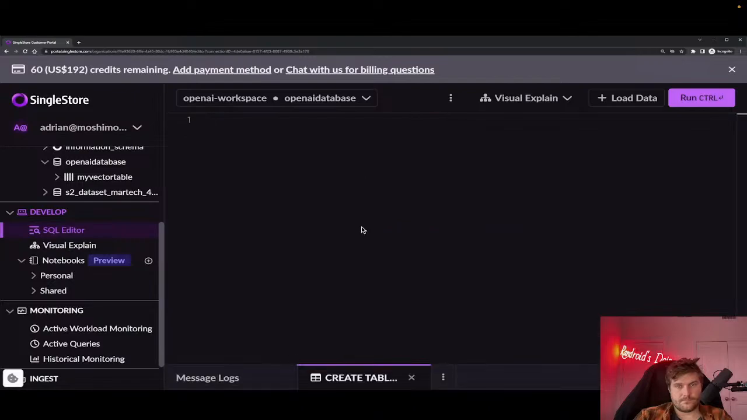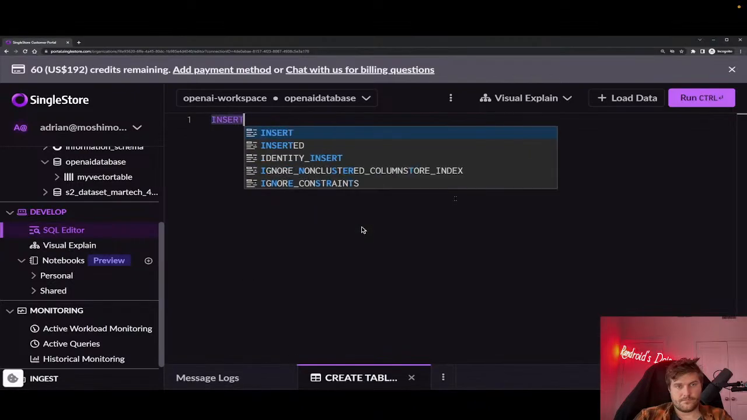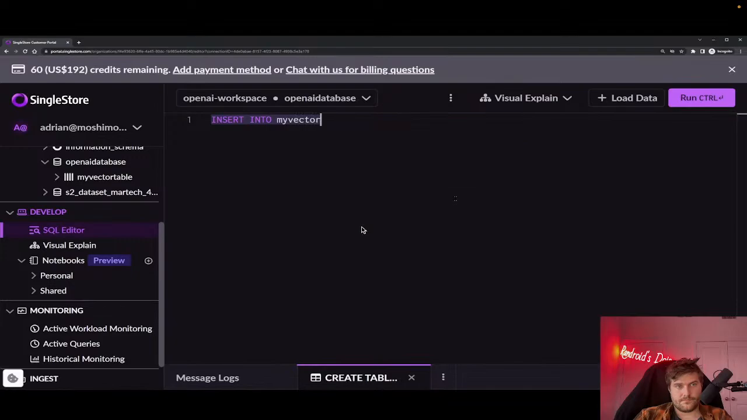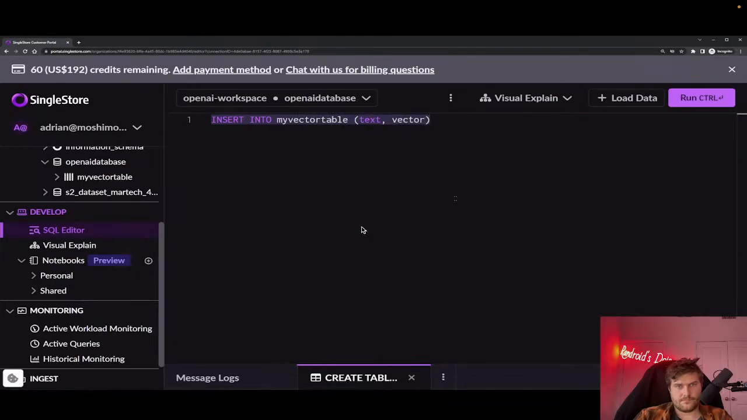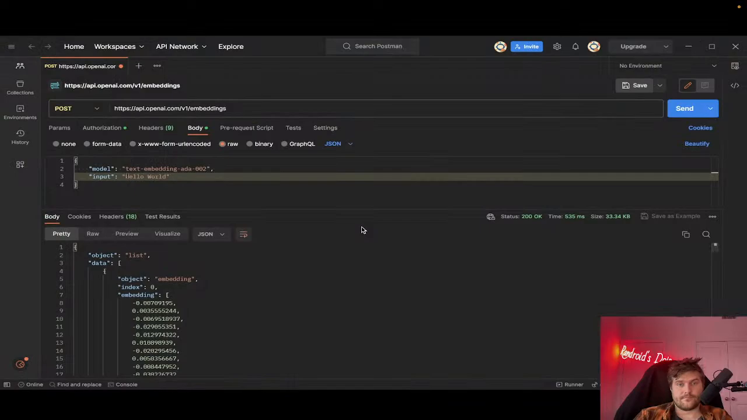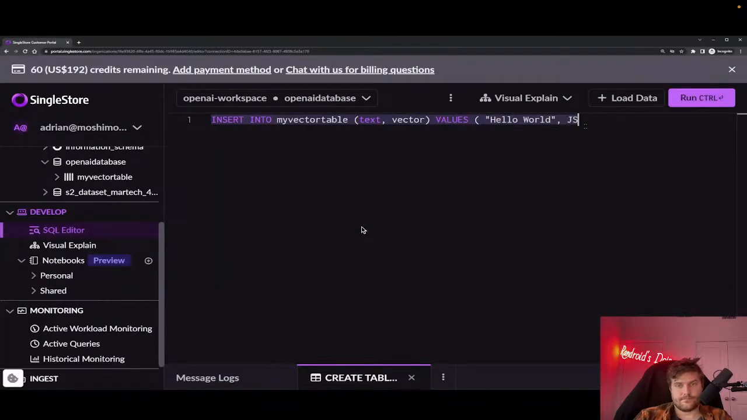What I'm going to do is open up the SQL editor. In here, I'm going to write some new syntax to insert a row. This is insert into the table name, which is my vector table, then in brackets text and vector being the two attributes we want to fill, and then the values for those, which in this case will be the ones that we have in Postman. So I'm going to open up Postman here. I'm going to copy out this input, hello world, and I'm going to paste this here into the values.